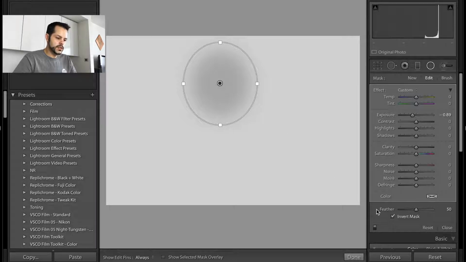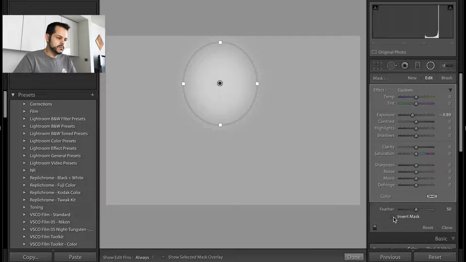So that's just one other trick. If you want to affect just a small part of your image, you can always invert the mask, you can change it back, and you can see that went back to what it looked like before.